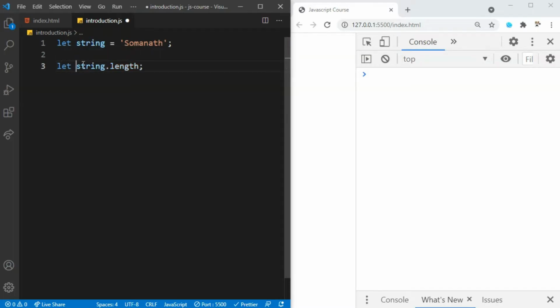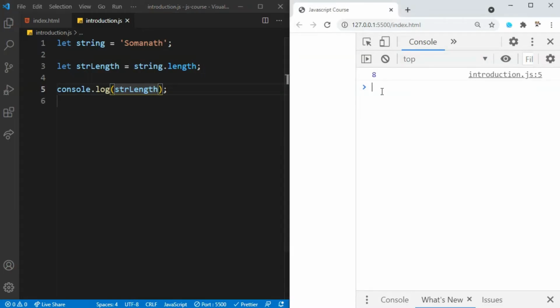Similarly, I can also declare a variable. For example, string length is equal to string dot length. Now this is going to store the length of this string. Now if I console log the string length, as you can see, it prints out 8. That is the length of this string. Now let's go for the second question.